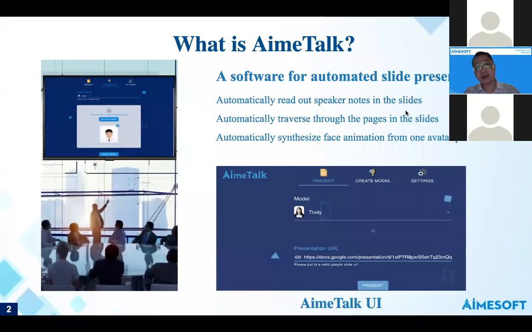So the topic I would like to talk about today is the software for automated slide presentation. We call it AimeTalk. So what is AimeTalk? It's a software for slide show automation. Basically, it can automatically read out speaker notes in the slide. It can automatically traverse through the pages in the slides, and it can automatically synthesize the face animation from one avatar photo.